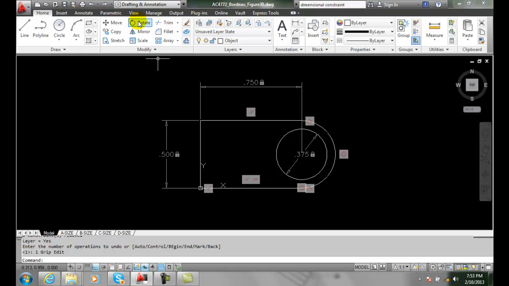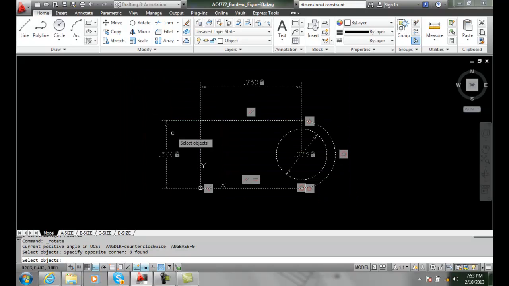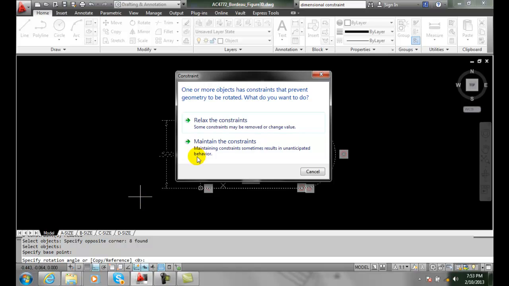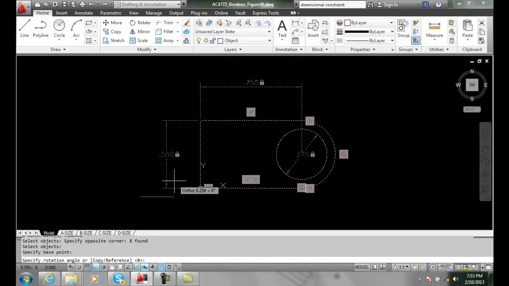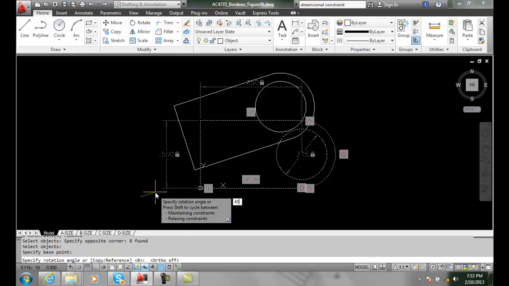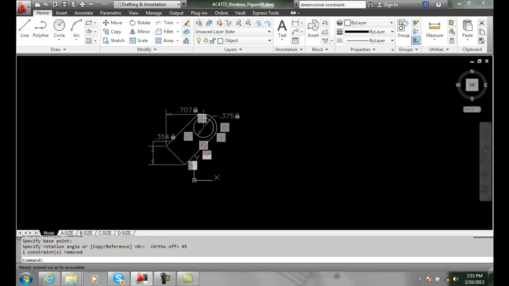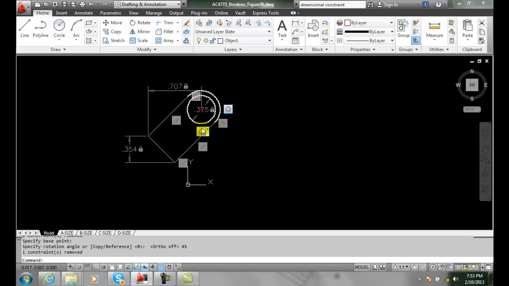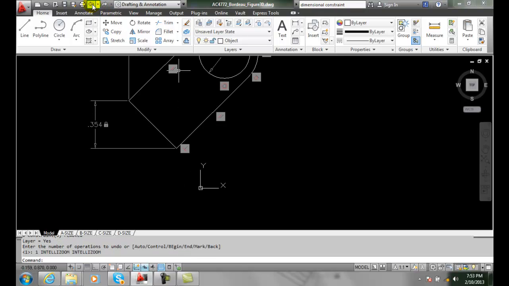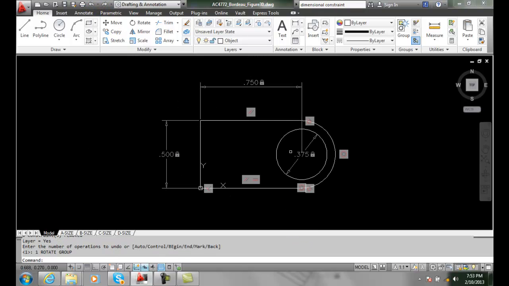So if I go up and do the rotate command, I'm going to select everything here, pick a rotation point. Oh, it says relax the constraint. Sure. And then I'm going to key in, say, 45 degrees. Put in 45 degrees. You'll see now that everything's temporary. I still have the parallels, but it's temporarily relaxed. I'm going to undo that, bring it back the way it was. And I'm going to do a different example.